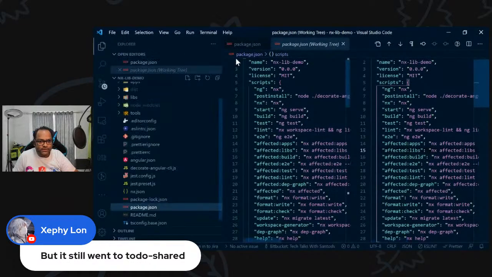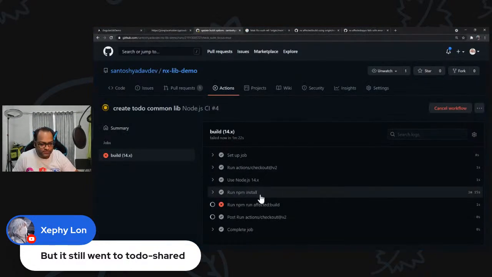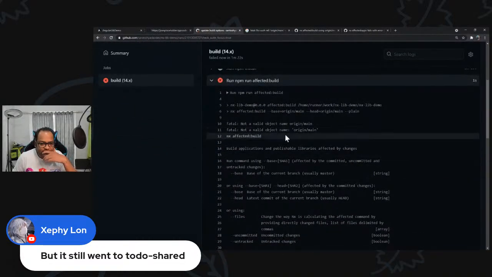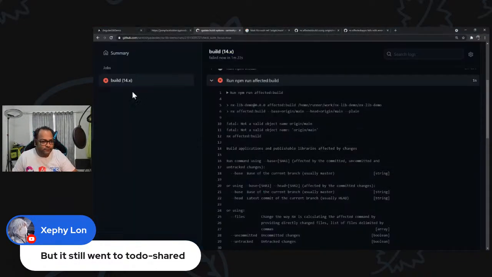Right now I'm adding it in this command, so it should take these options, but if I try it from the command line, it sometimes ignores those options. But let's see. It says nx --base origin main and head origin is plain, and nx affected build, not a valid object name origin. Let's try with the double hyphen and see.